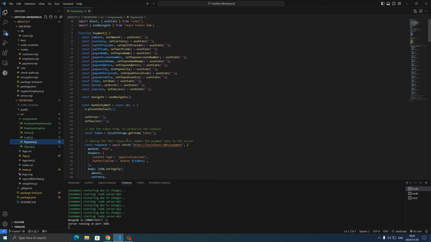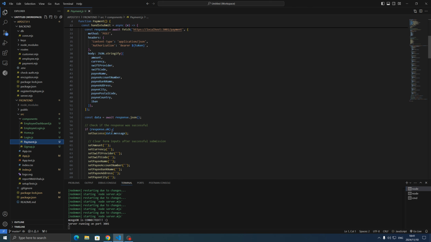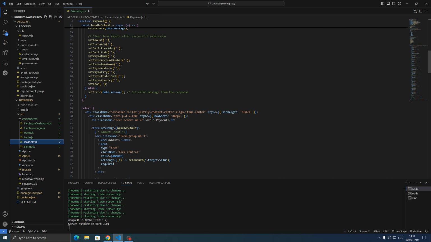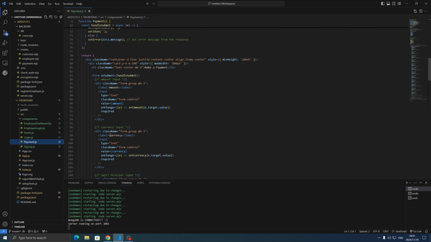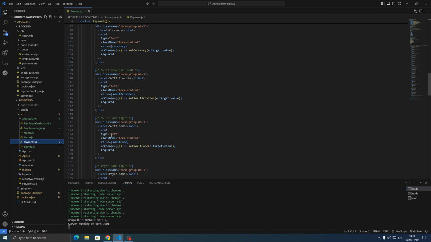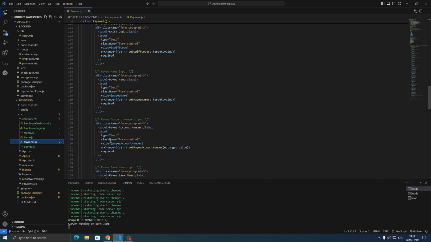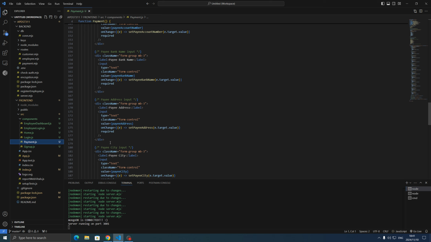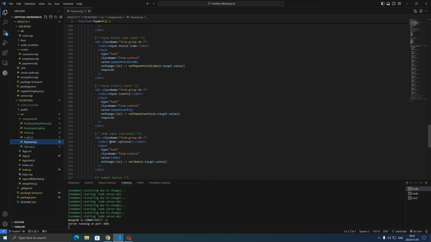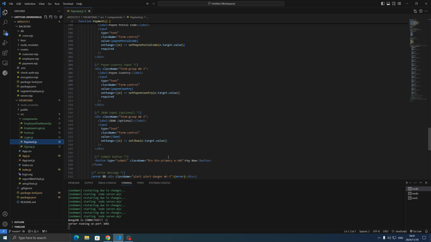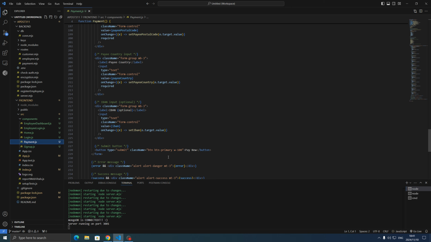So here we have the post request for payment. Here's the token that makes sure that the customer that's logged in and making the payment is the one who logged in. And then here we can see that there's an amount input, currency input, provider input, SWIFT code, payee name, account number, bank name, address, city, postal code, country, and this is all for the payee. And then there's also the IBAN, or international bank account number, which is optional and doesn't have to be entered because not all countries support it.